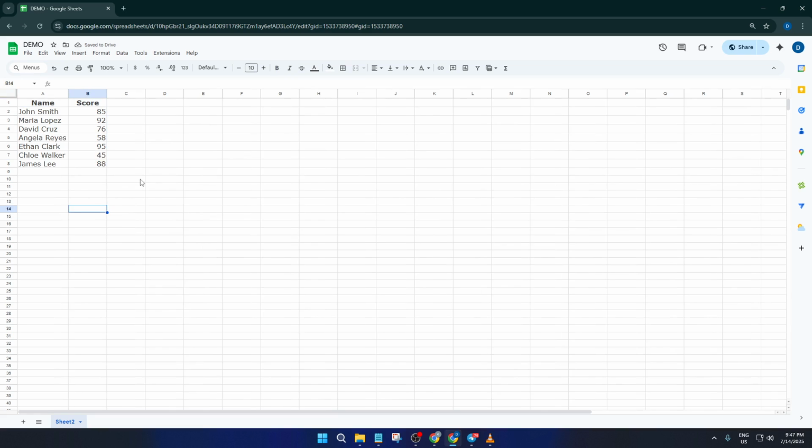Let's say you have a simple list of students and their scores, maybe for a class you're teaching or just to keep track of your own progress. Here's the data we'll use. Names in column A and scores in column B. For example, we have students like John Smith with 85, Maria Lopez with 92, and so on, all the way down to Chloe Walker, who unfortunately only has a 45.